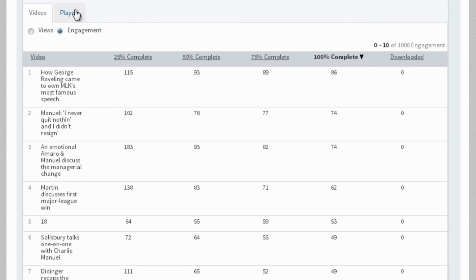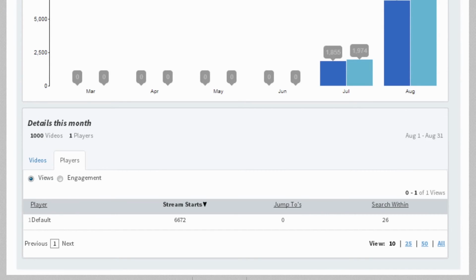And finally, you can look at the players. If you have multiple players on your site, you can see which of your players provide the best views and the best engagement, and also look at some of the standard RAMP features like Jump To and Search Within.